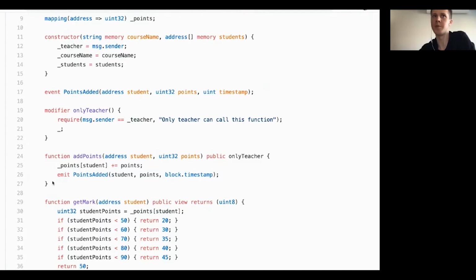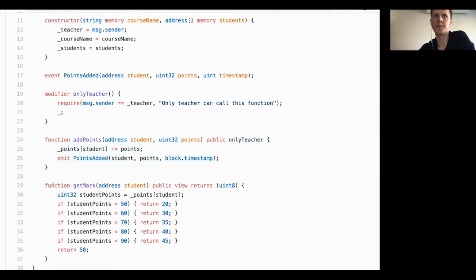You also get a getter function that, given an address, takes the points of a student and in a really dumb way returns a number which represents the mark of a student. So again, in Poland, we usually give marks on a scale from 2 to 5, and you can also get a mark like 3.5. We don't have floats in Solidity. That's why we represent 3.5 as 35.